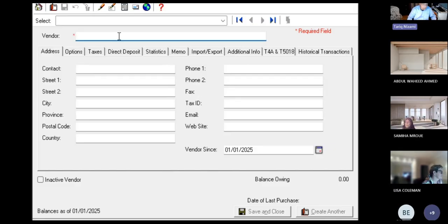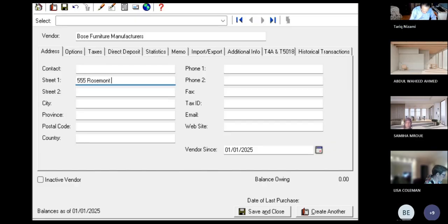Okay. So we have Bose Furniture Manufacturers, and there's no contact. This is your address. 555 Rosemont Avenue. Montreal, QC.